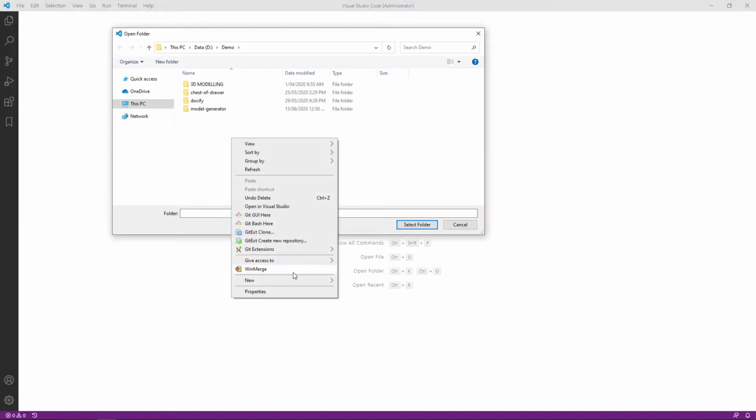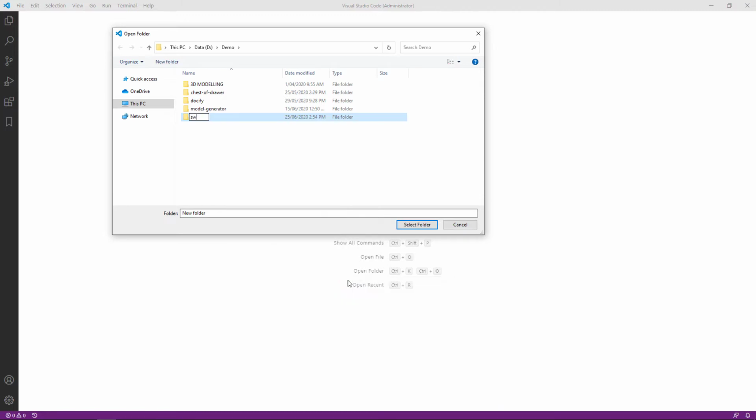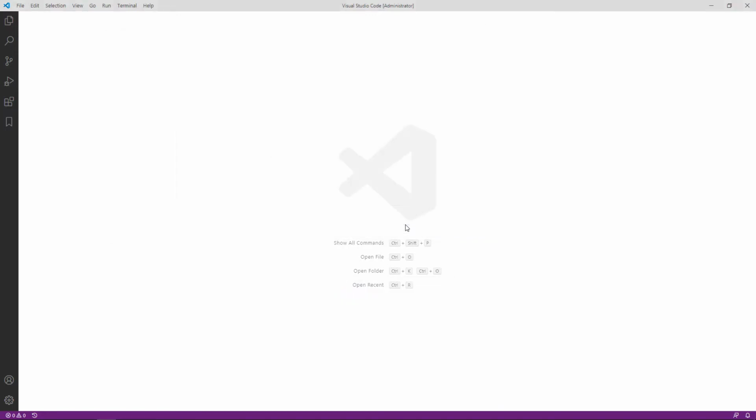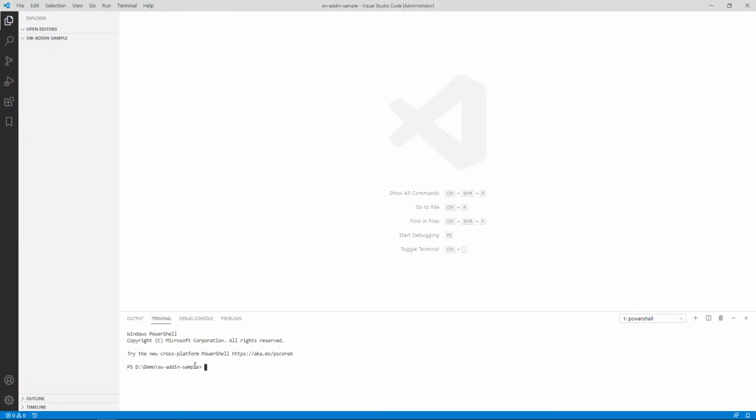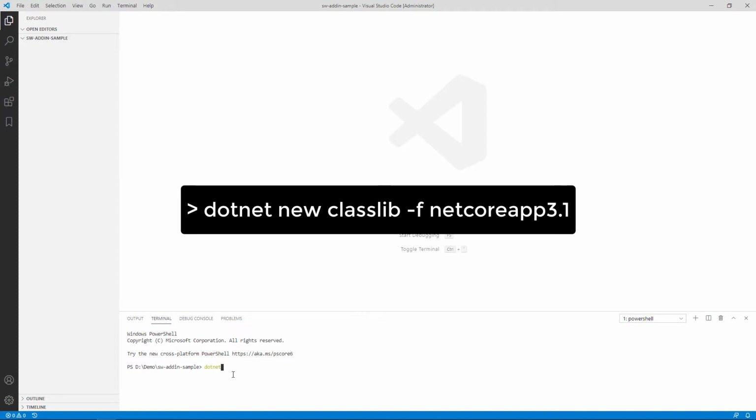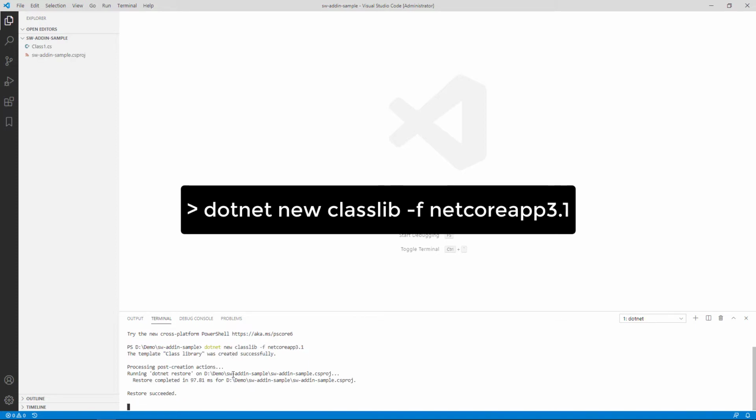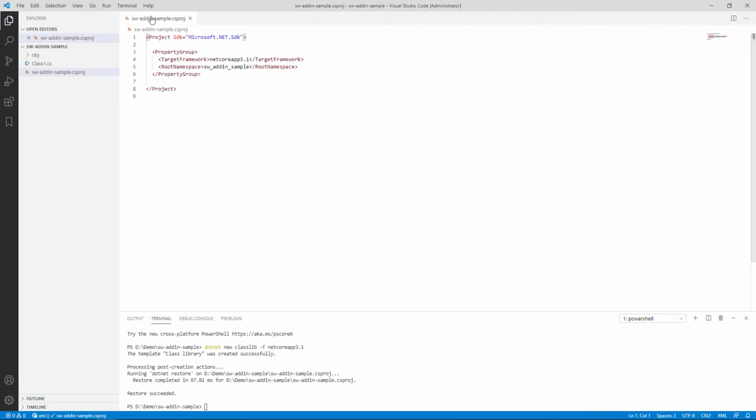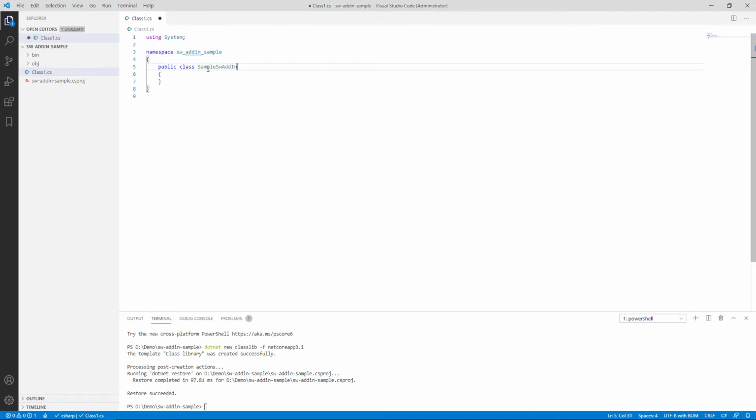For that, I'm going to create a new folder where my project will be located. I will give it some name and select this folder to open in Visual Studio Code. I will open a terminal and call the dotnet new command with the classlib type of my project, and also specify the framework to be .NET Core 3.1. We can validate that the project has .NET Core 3.1. Now we can just rename this class and also the file name for consistency.